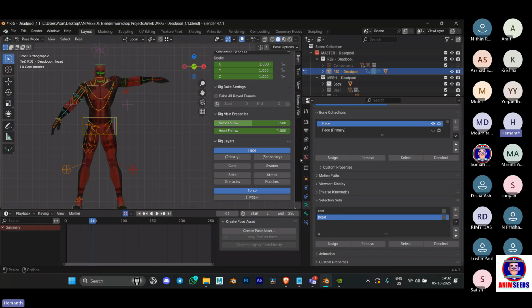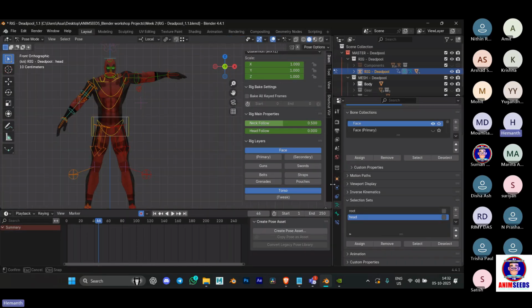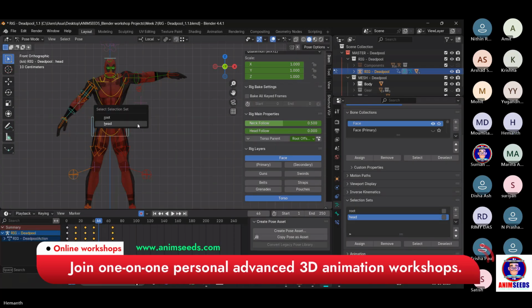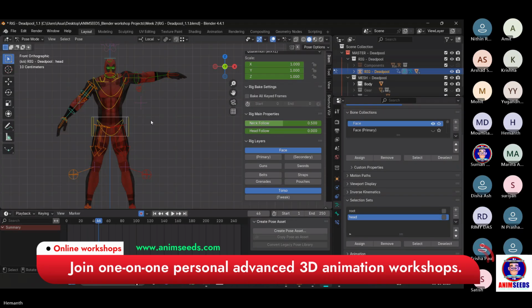Now, we can't always go to this selection set property. But the shortcut is Shift Alt W. The selection set will come near the mouse cursor: the head, root. Shift Alt W. It is one of the important tips, I should say.